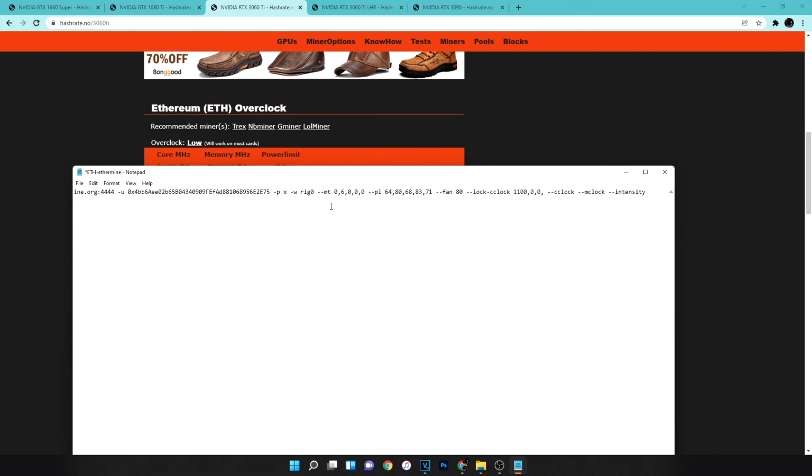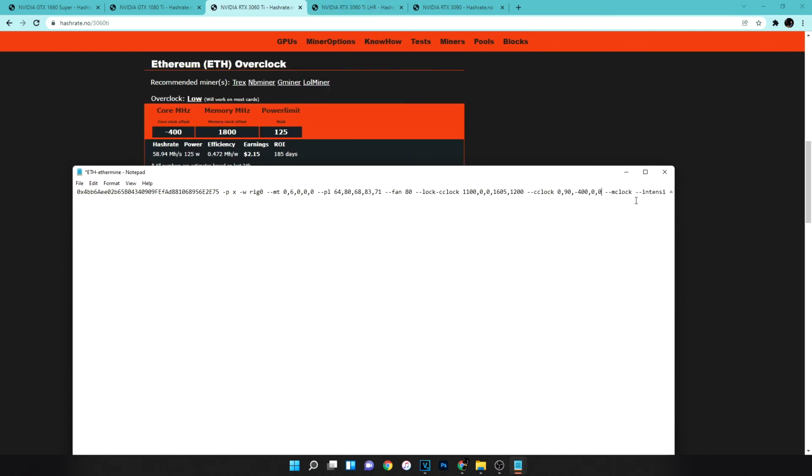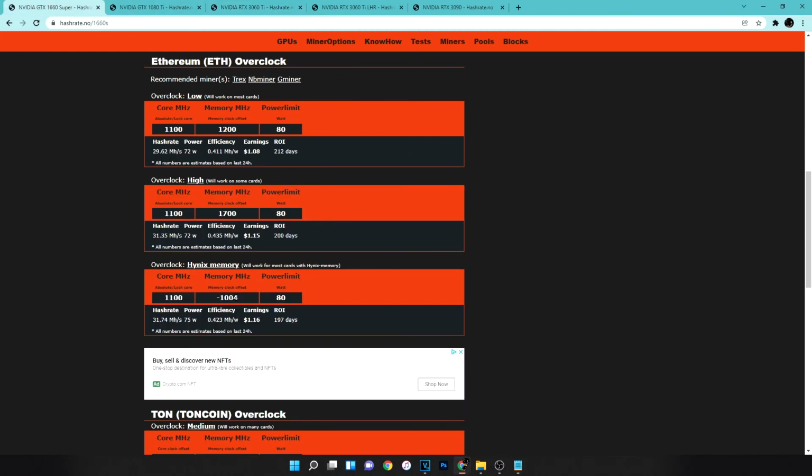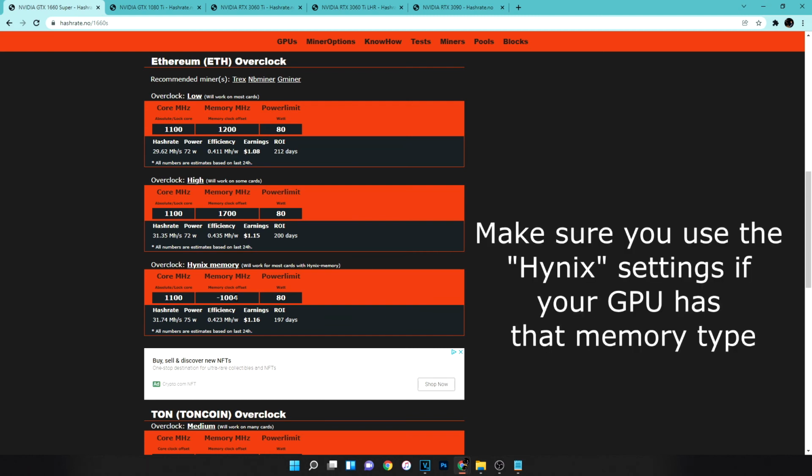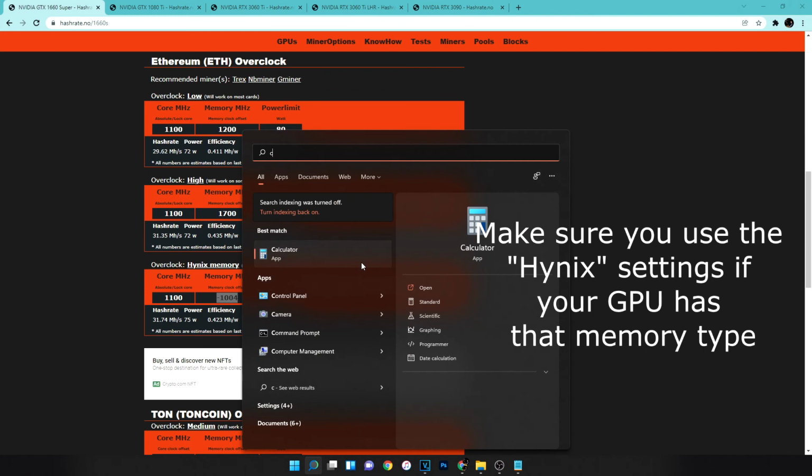It just depends on what the recommended settings are, or whatever settings work best for your GPU. So just whatever it says on hashrate.no. If it says to use absolute core clock, then don't use this setting. And if it says core clock, then you can use this setting. And then the second last one is memory clock. So this is one of the main settings for your Ethereum mining because the Ethereum algorithm is mainly memory based.